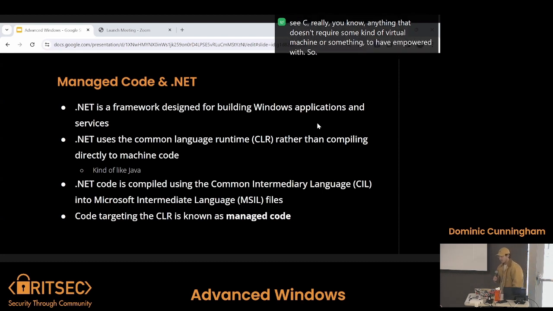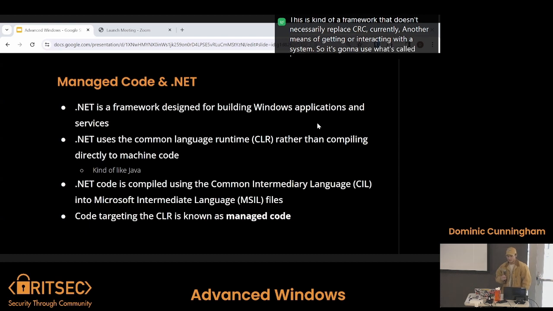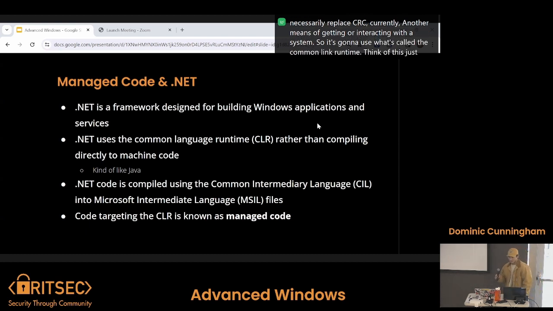So managed code is a solution to this. If you ever took 124, another Java class, Java uses its Java virtual machine for all of this. Microsoft has its own implementation of this called .NET. This is a framework that doesn't necessarily replace C or C++ currently, but it's just another means of interacting with a system. It's going to use what's called the Common Language Runtime. Think of this just like the Java virtual machine.